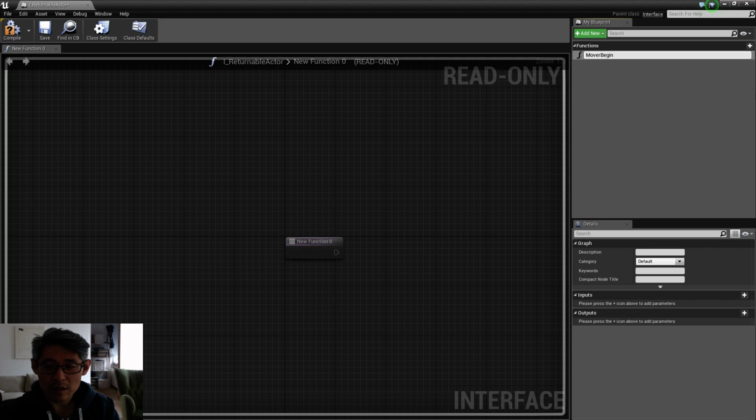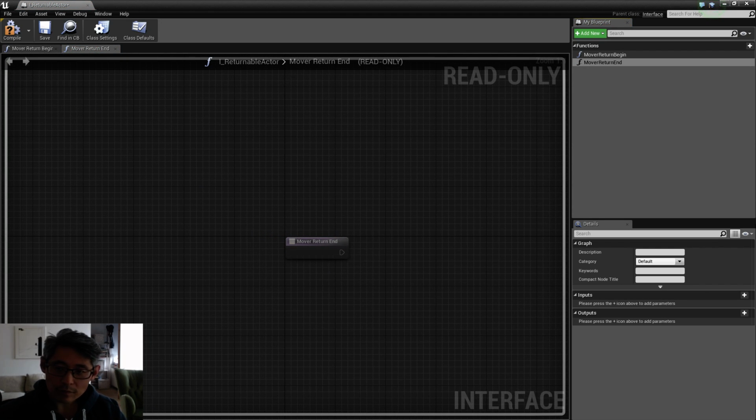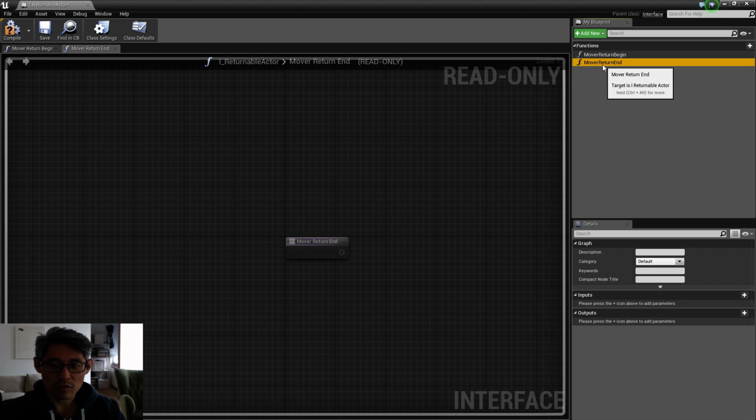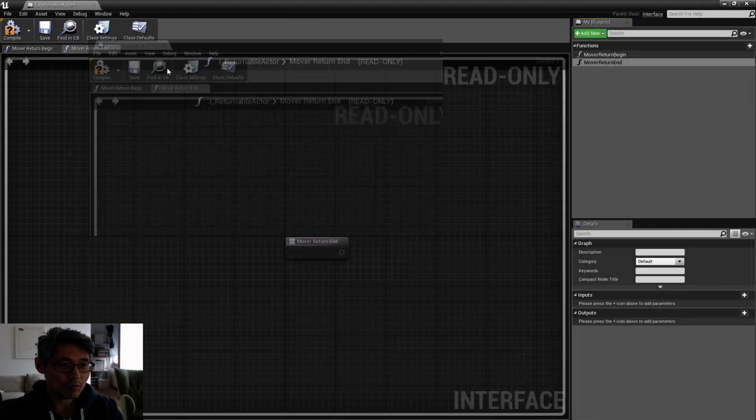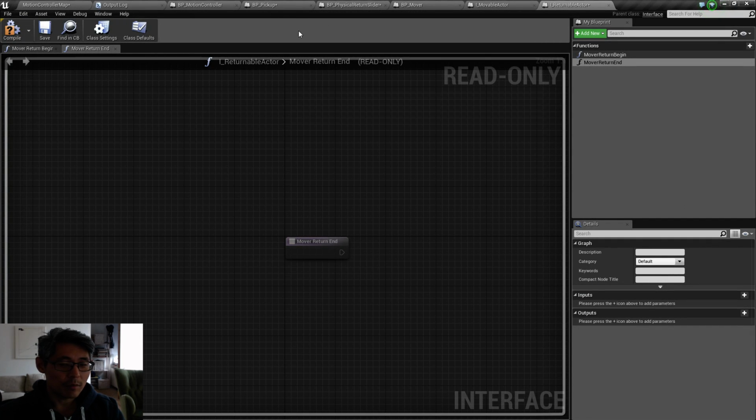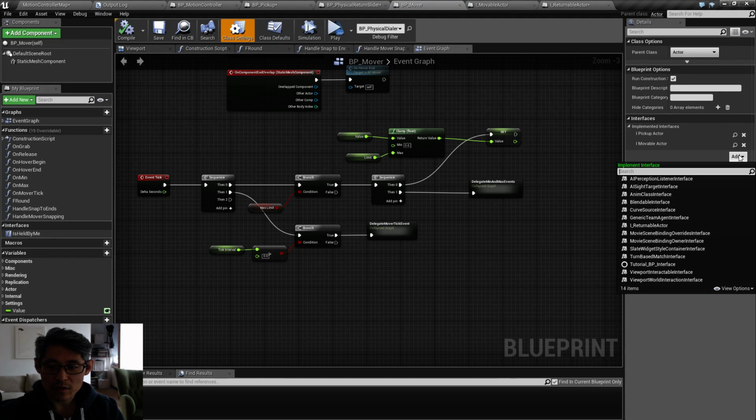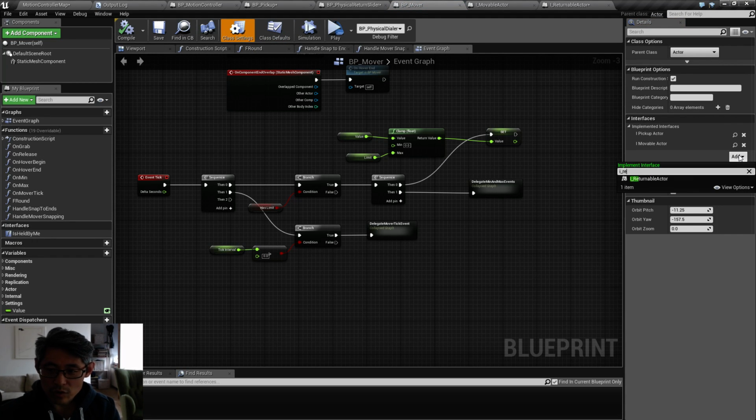Mover return begin, and we're going to add a new one called mover return end. So the mover return begin is going to fire whenever the button hits the state where it should return, and once it has returned, it should fire this return end event. So that's super simple. So on the BP mover, we're going to add this event interface here, ReturnAble actor.